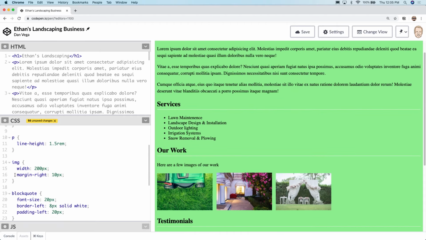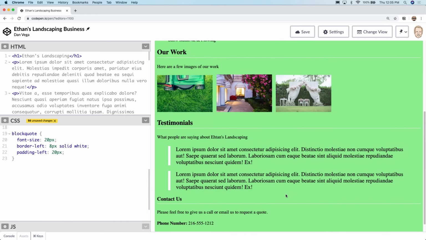The images I've made a little bit smaller by targeting them and saying I want those only to be 200 pixels wide, and I want a little bit of margin in between those. And then the block quotes I want to stand out a little bit more, so I pumped up the font size of them, gave them that little border, and put some padding in between the border and the text. That really makes them stand out and says, hey, these are some great things that Ethan's Landscaping is doing. That is our Ethan's Landscaping business.